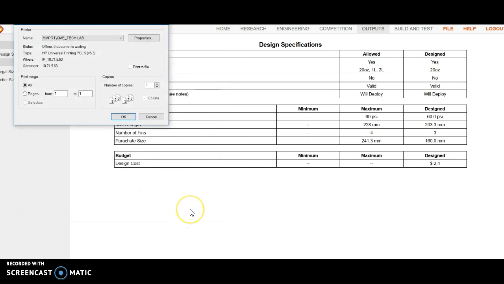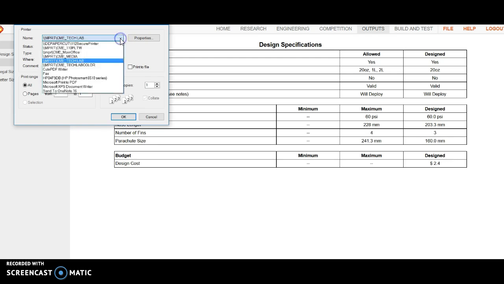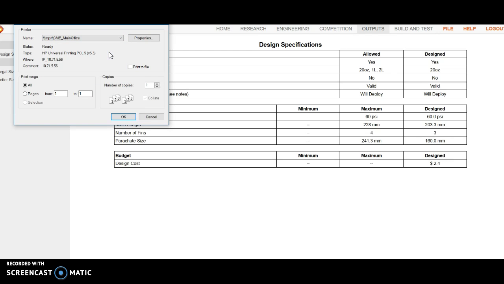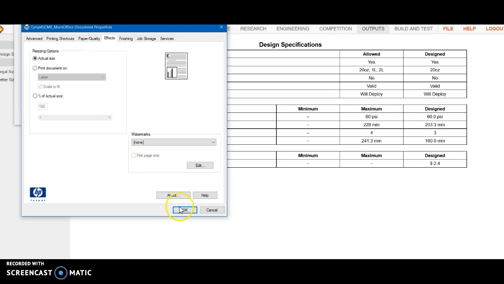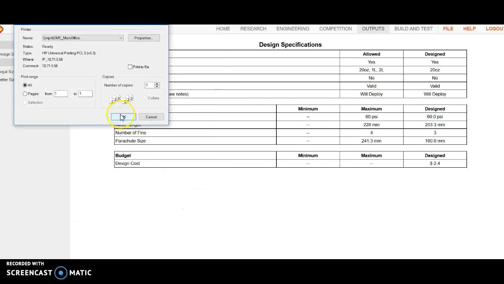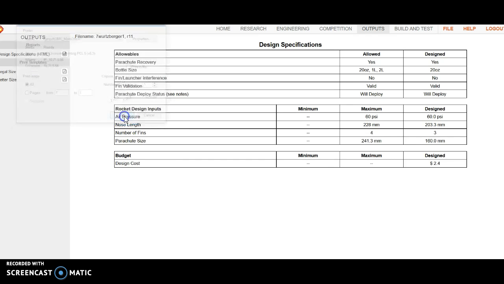Hit OK. Again, please take note. Check with your instructor. For today's activity, we are actually printing to the main office. Those properties must be checked. It is good. And we go ahead and make sure that we print all of the pages. And we hit OK.